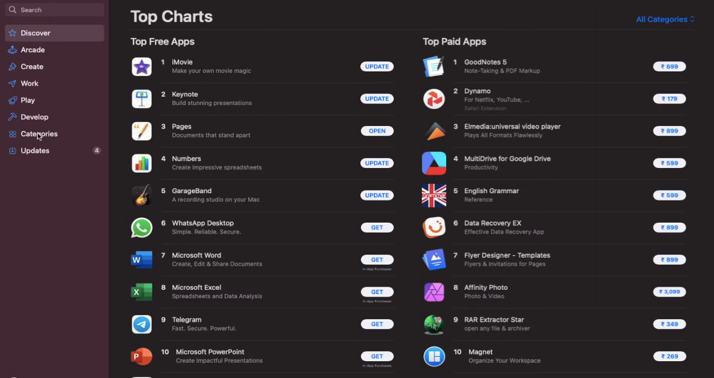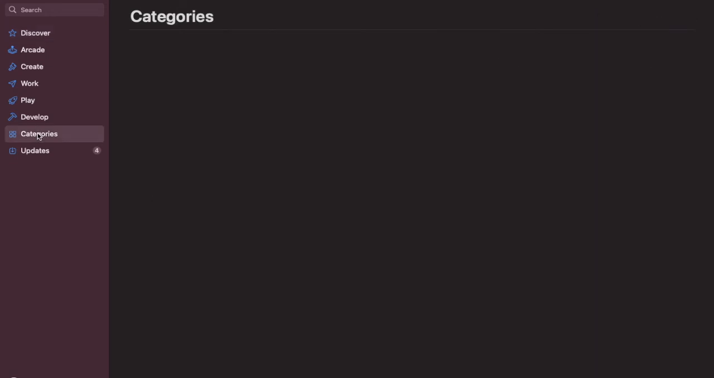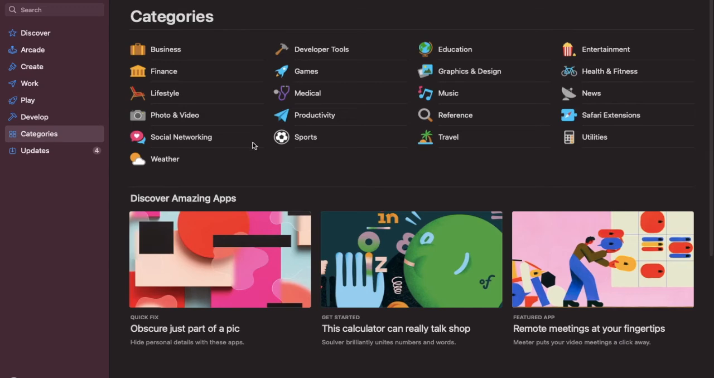That's pretty much it. That's how you can install any iPhone or iPad app on an M1 Mac.